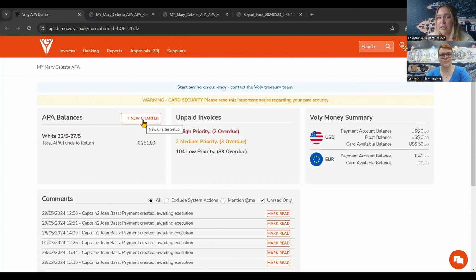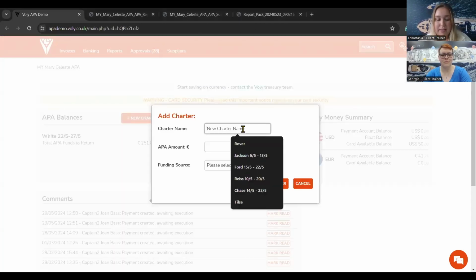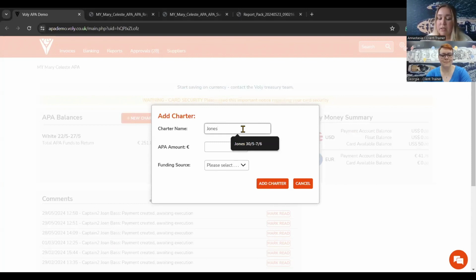To do that, it's really straightforward. We'll do plus new charter. We'll type in our guest's surname. With our guests, we always recommend their surname and then the date range that they're on the vessel. This is just in case you have any repeat guests, and it helps prevent any accidental transaction or invoice tagging to a previous time they visited. As well as adding that name and date range, we're going to include how much they were contracted to send across to our vessel.